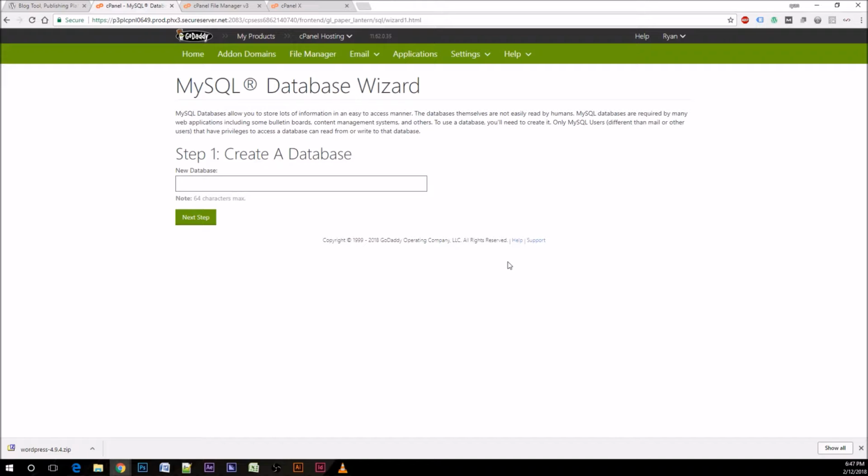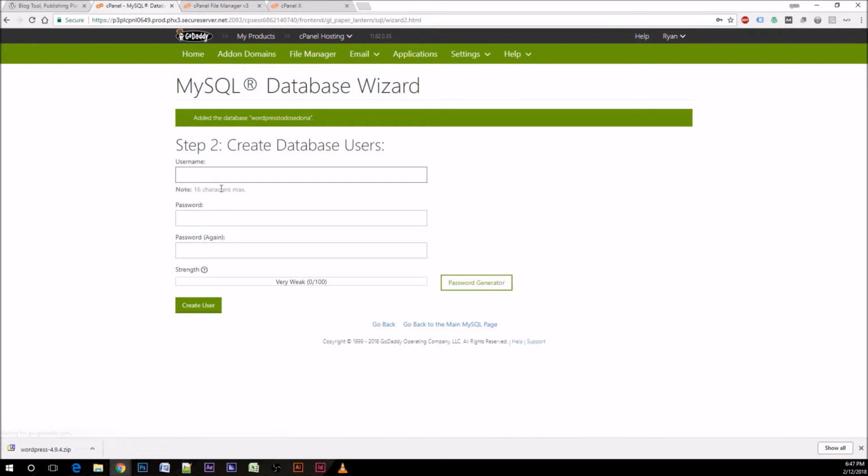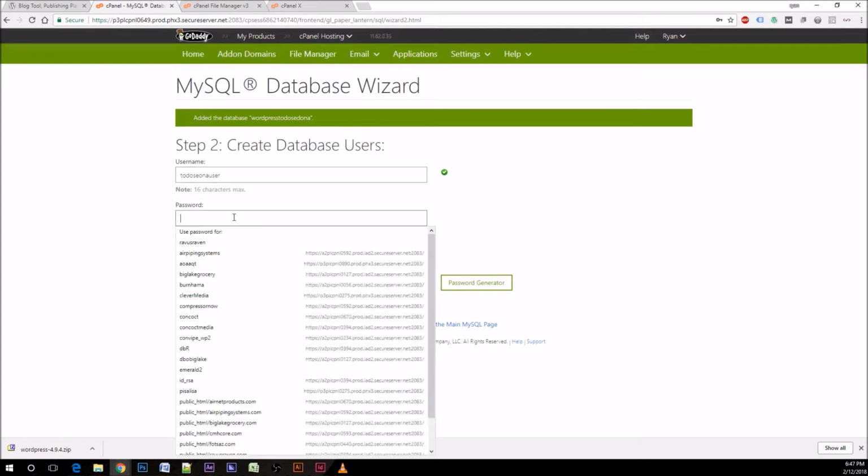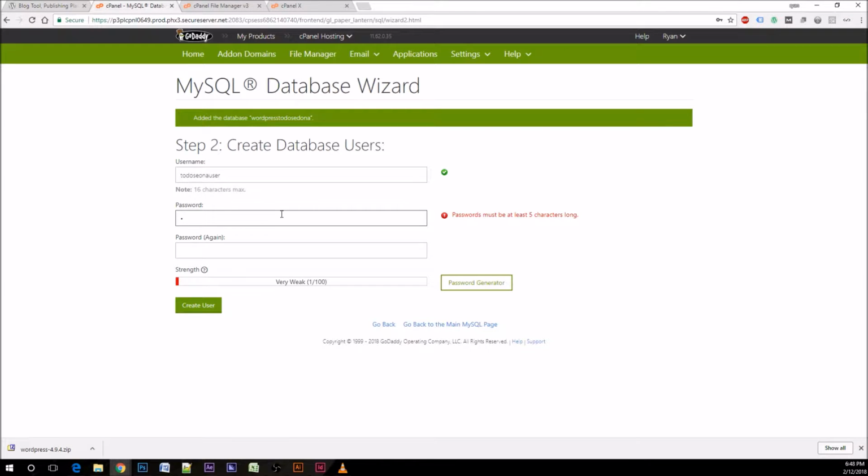And here, let's do WordPress todosedona. And that is going to be our database name. So let's remember this, and we could always copy it somewhere if we need to. And our user is going to be todosedona user. And let's create a password, and I will tell you what it is because you're going to see it anyway.